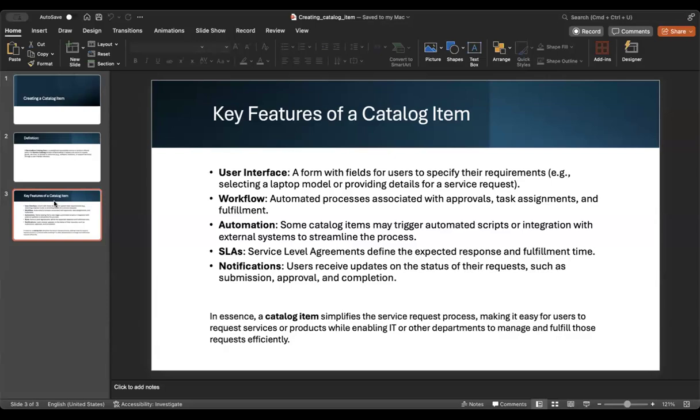So in general, a catalog item simplifies a request process. I like to call it the corporate Amazon, if you will. Probably a bad term. Please don't sue me, Amazon. I'm just joking. But that is pretty much essentially what a catalog item is.